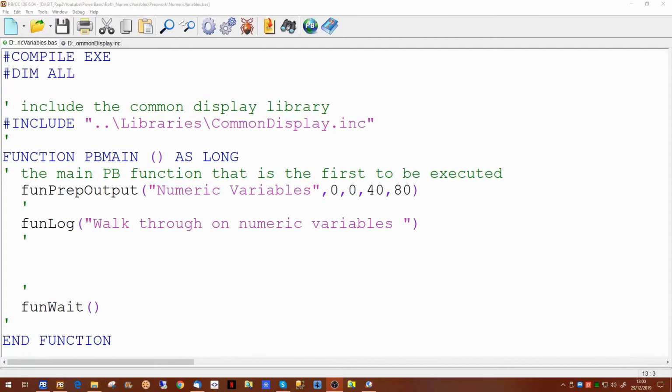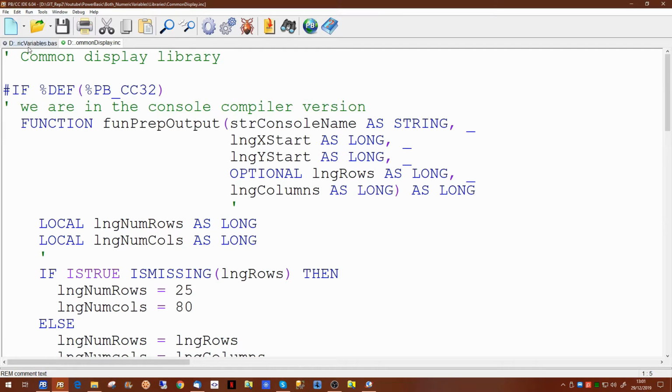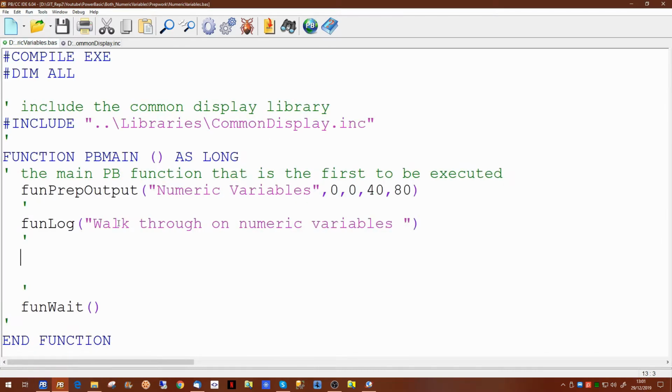In this series of videos, we'll be covering topics which are common to both the PowerBasic Windows compiler and the PowerBasic Console compiler. In order to do this, I've set up a small common library to allow us to display information on the screen from a program regardless of whether you're using the Windows or the Console compiler. There are three basic functions in this common display library: prep output, log, and wait.